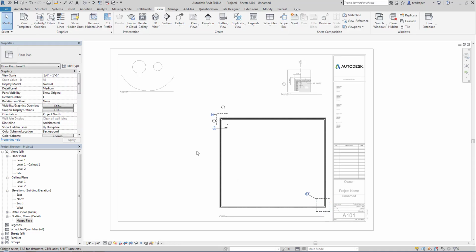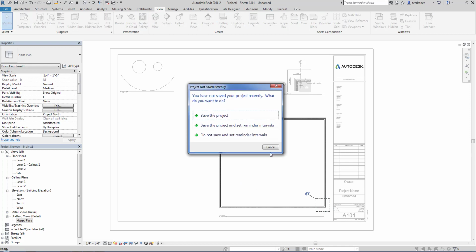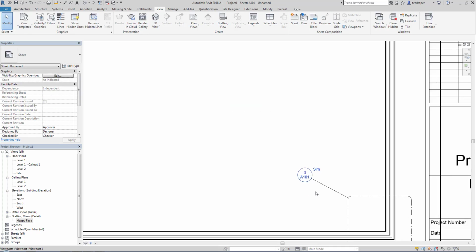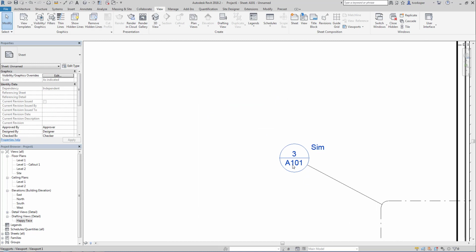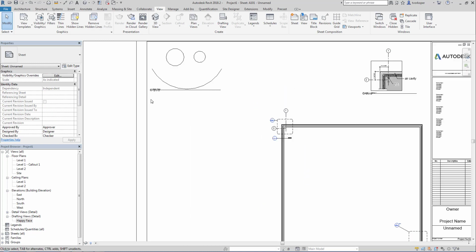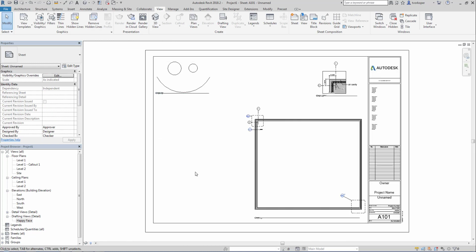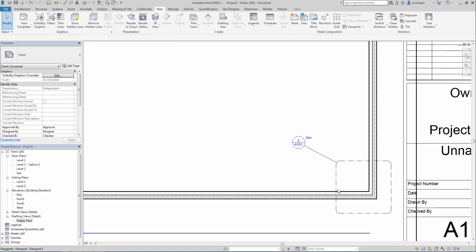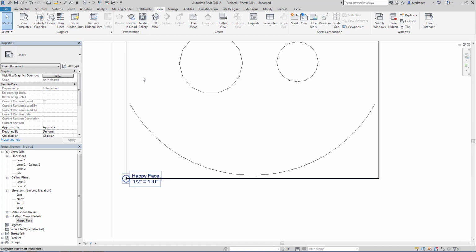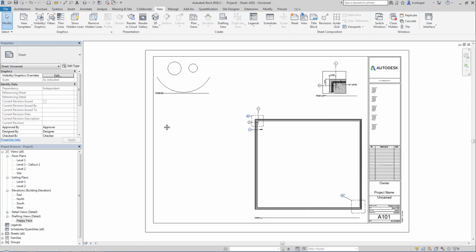And you can see, as I did that, it filled in detail 3 on sheet A101. And here's A101, and here's detail 3. So people looking at this drawing will know to look at this corner to know how it is constructed. They'll go to detail 3 on sheet A101 and see a happy face.